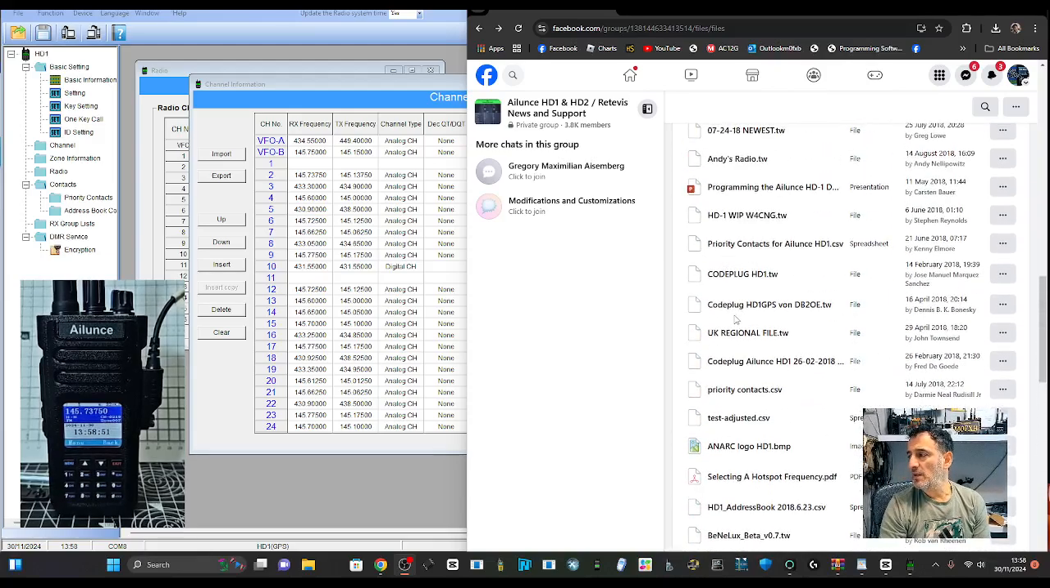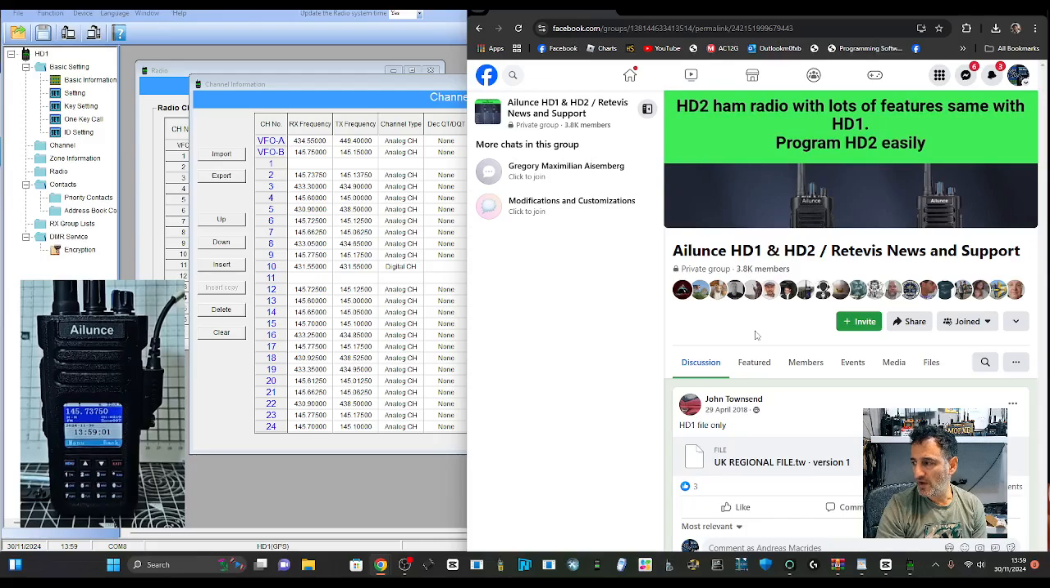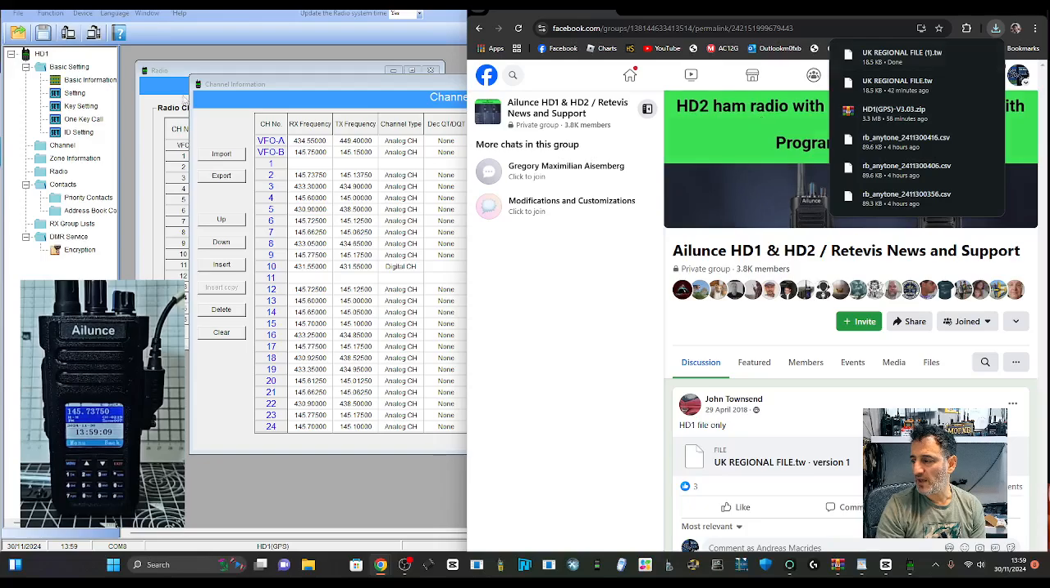But here it is, UK regional file. Click that and notice that it's called a TW file. It's not a CSV file. So let's click the one I'm recommending, and remember you need to look for one in your part of the world. This is UK. So I'm going to click UK and that's downloaded the file there at the top.